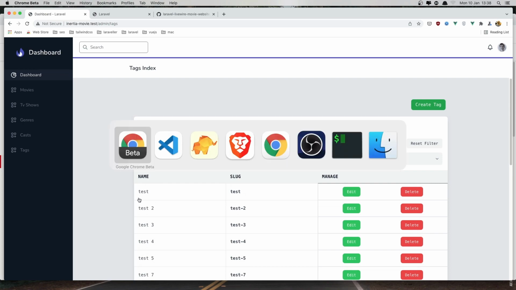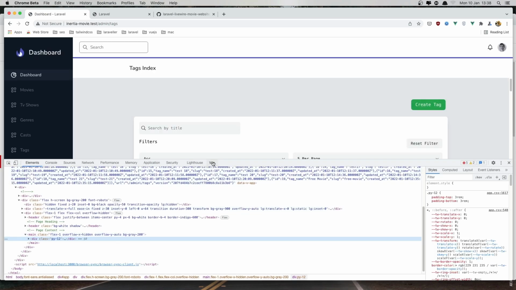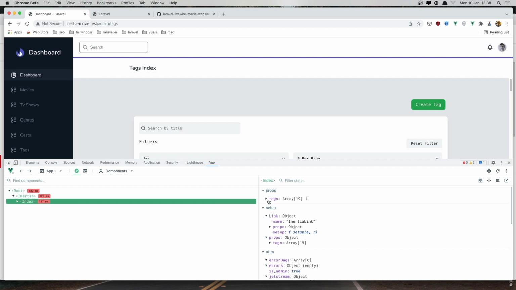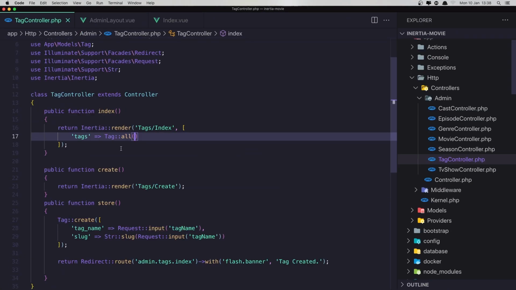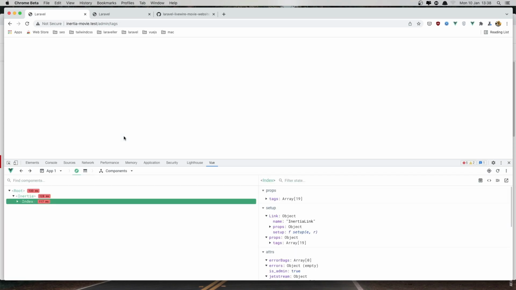And now I want to paginate them. If I open the inspect element and go to the view, in the index we have tags, an array of 19 tags. Now in the tag controller I want to paginate, so I'm going to say paginate, and I'm going to paginate by 9 or by 5. Save and refresh, and we lost them. We had an array of 19 tags.